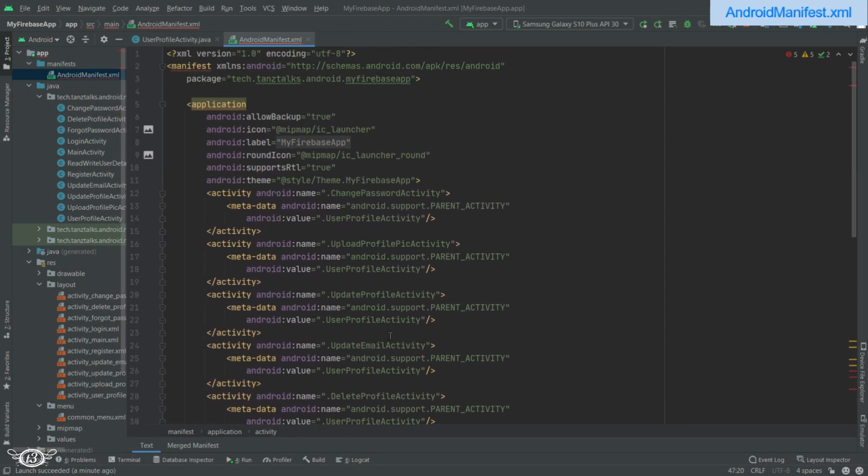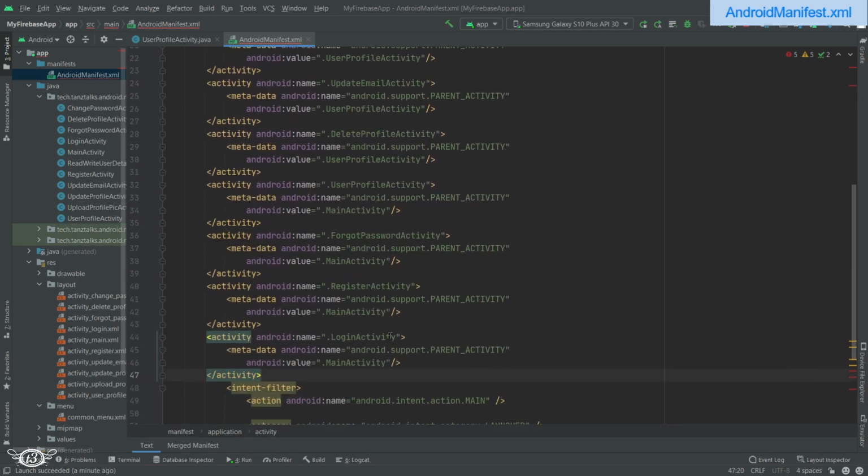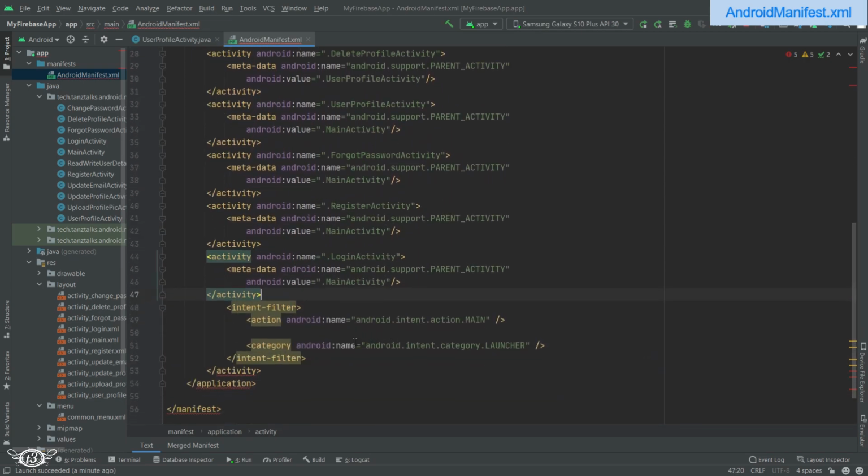And as a heads up, after logging in the app, the parent activity should be the user profile activity. For all the rest of the activities like update profile, upload picture, delete profile, update email, update password, and if we are not logged in, then the activities like login activity, registered activity, forgot password activity, the parent of these three activities should be the main activity. So accordingly you can define the parent activity in the manifest file.